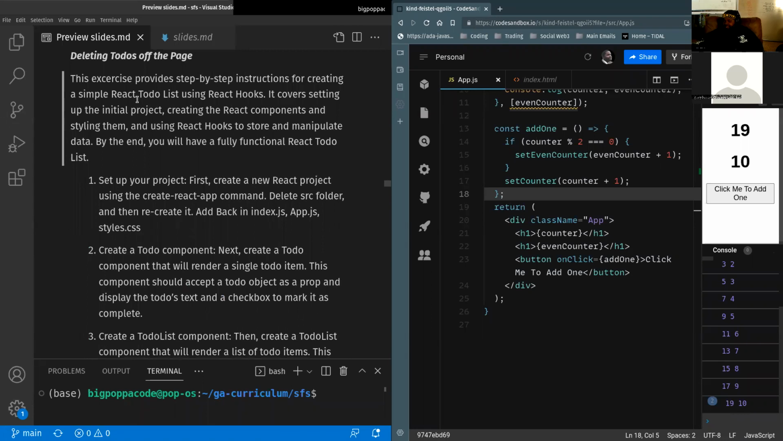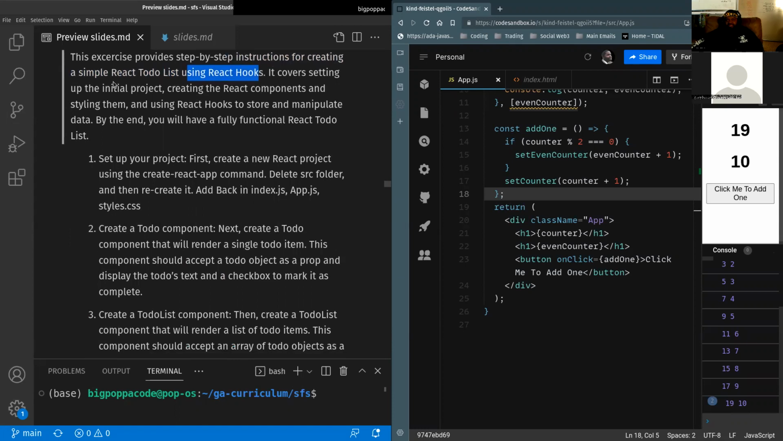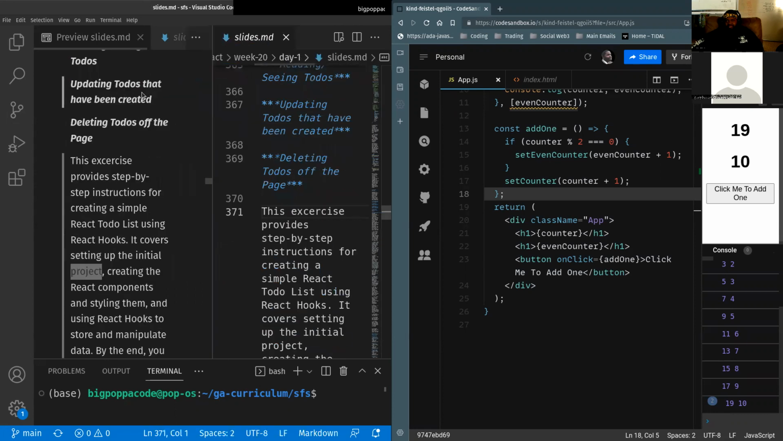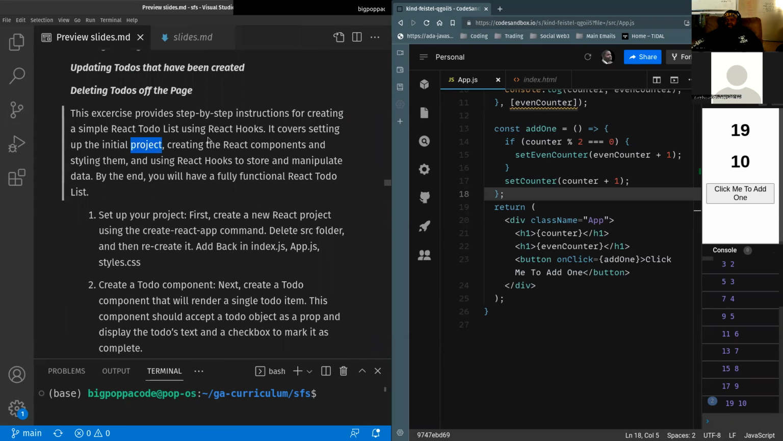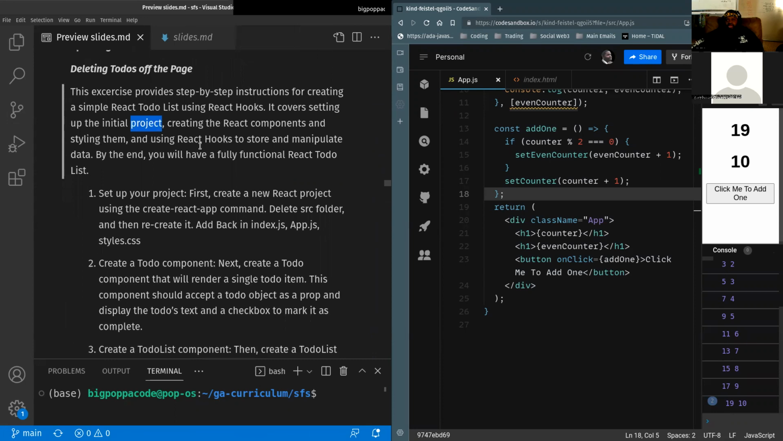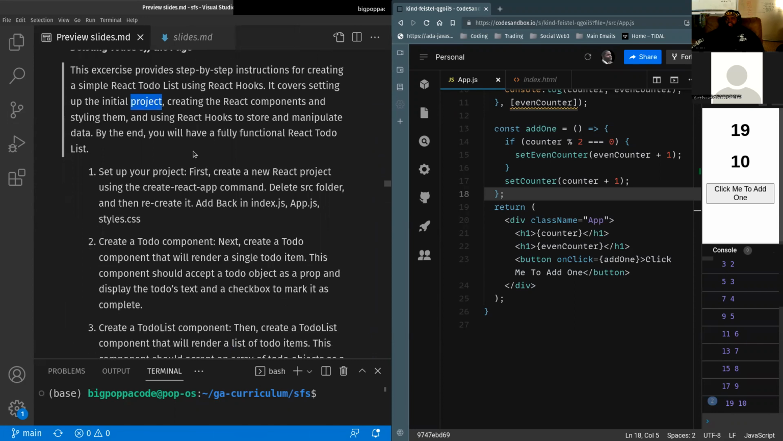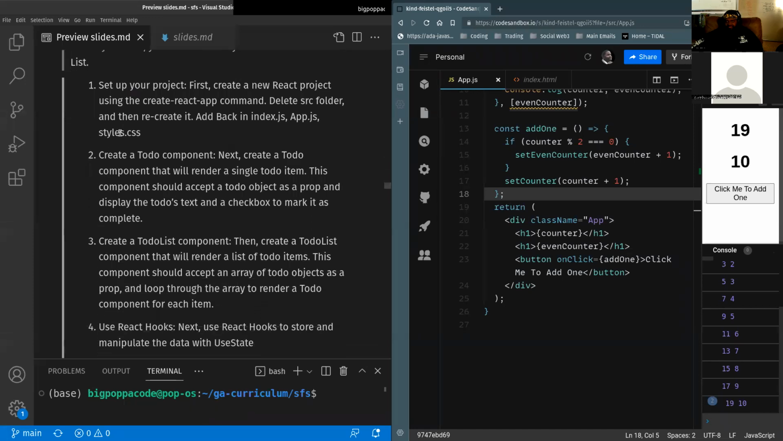So the exercise that we're going to do is going to provide step-by-step instruction for creating a simple React to-do list using the basic React hooks. So we're going to basically cover setting up the initial project, right? So we'll talk about how we're going to do that. We're also going to talk about how we're going to create the React components, how we're going to style them, and how we're going to use React hooks to store and manipulate the data. And by the end, you'll have a fully functioning React to-do list.